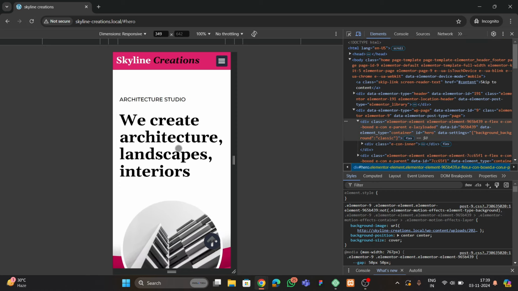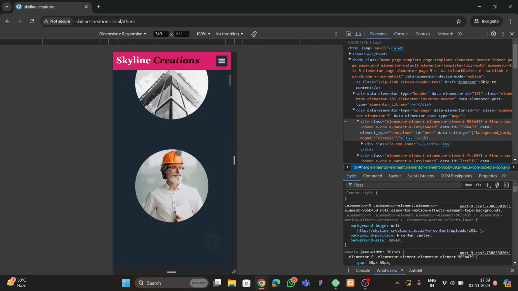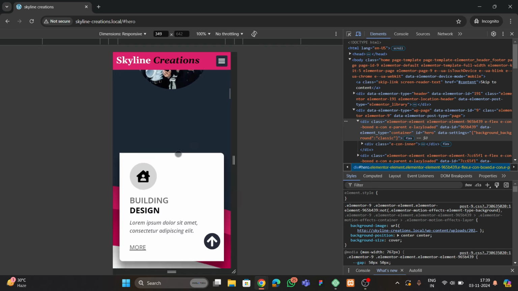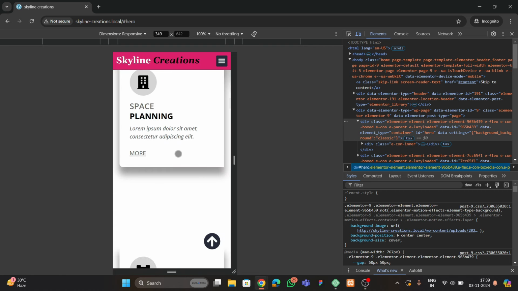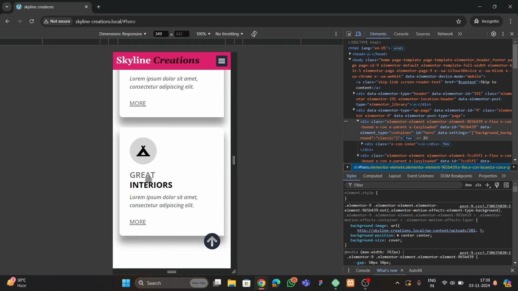So let me refresh this, and I will show you that the animations are also working here. So if I go below, you can see that all these animations are coming here like this. Okay, so you can see that all these sections are responsive. Also we have this cool shadow effect on this. Okay, so I will show you how you can add this also.